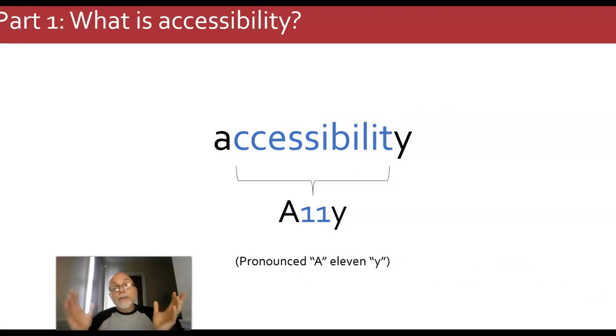So part one, what is accessibility? Well, let's start by kind of giving you the insider scoop, if you will. There is a sort of shorthand reference to accessibility that's popular in industry today, and that is to reference the rather lengthy word of accessibility with a shorthand notation of A11y. So those two little blue characters there in the middle, that's a number one, that's another numeral one, so A11y, and it's pronounced A11y, accessibility.